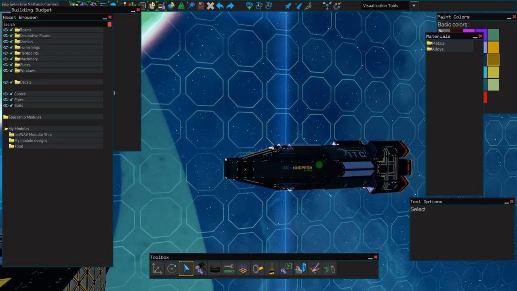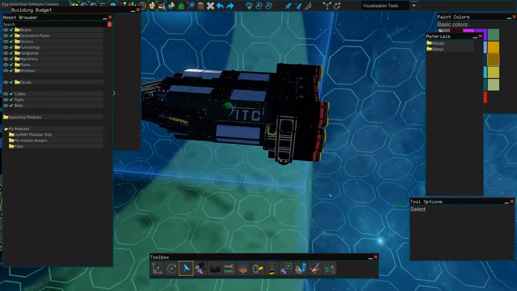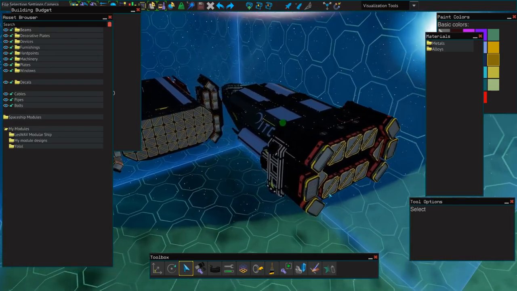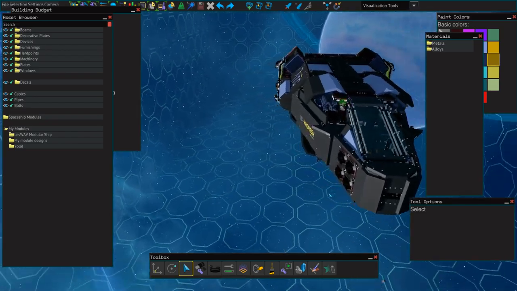Over here we have a dummy Kopesh as a test for the towing operations, to see how it performs.